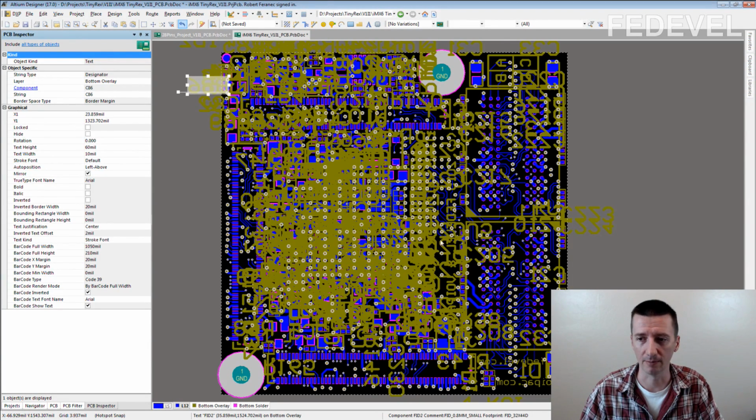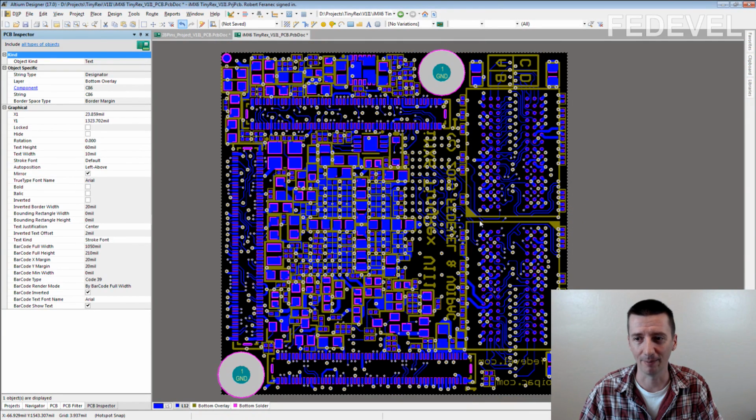It takes a little bit time because I'm working on my laptop. Okay, can you see the difference? Yeah, now I can actually see the components. I can see the tracks. It helped a lot.